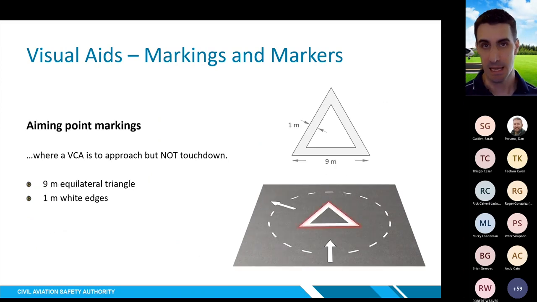The next marking is the aiming point marking. These are used when a FATO is provided where there is no touchdown liftoff area. So a VCA will arrive and depart from a hover and transition to a separate TLOF elsewhere. Being consistent with the Annex 14 Volume 2, the equilateral triangle should be white with 9 metre sides and have lines that are 1 metre wide. Where there is a preferred approach direction, then the triangle should be aligned to that direction.